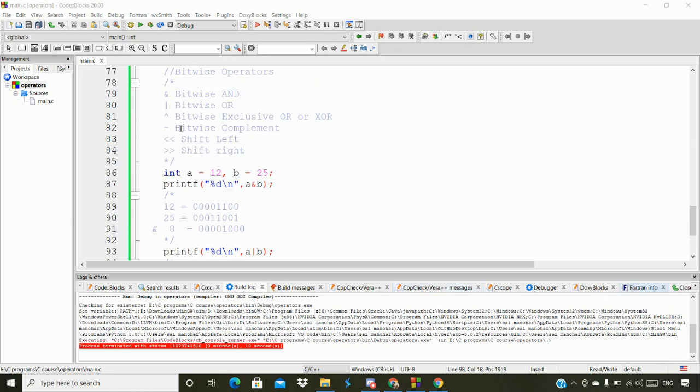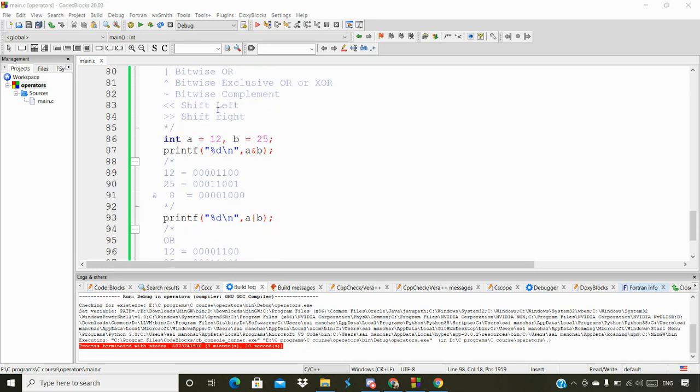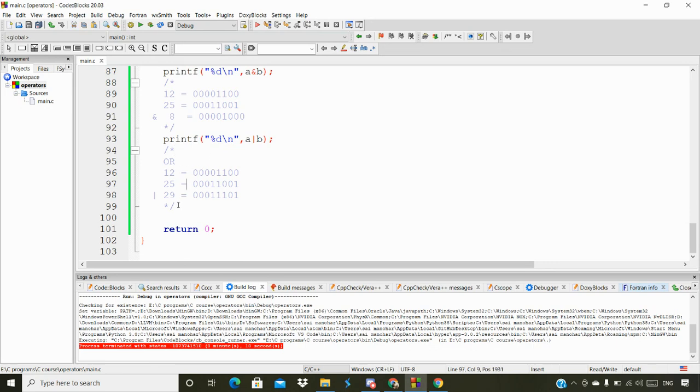And you can try with the bitwise exclusive OR, bitwise complement, and shift left. So what is shift left and what is shift right? It's nothing but moving one value to the left-hand side or moving one value to the right-hand side. That's what happens in the shift operators, left shift and right shift. You can try with these examples.